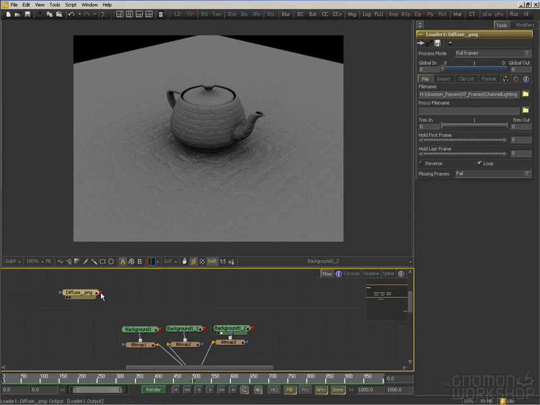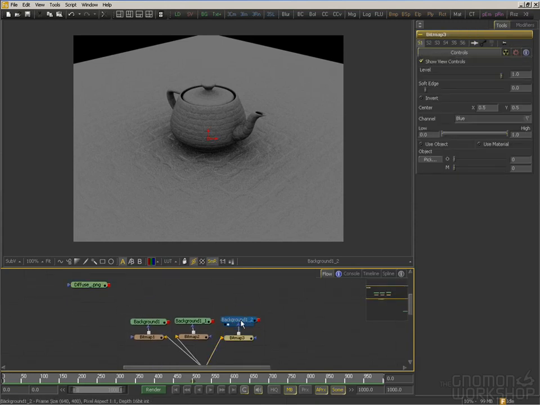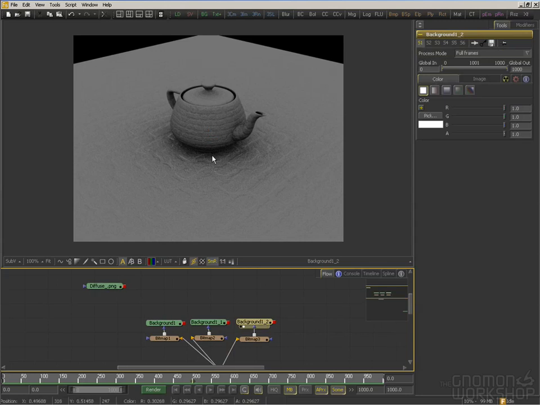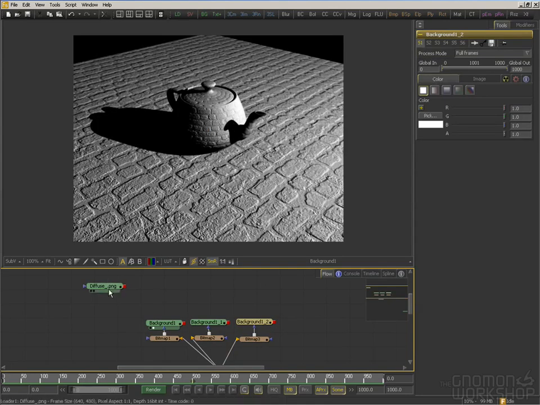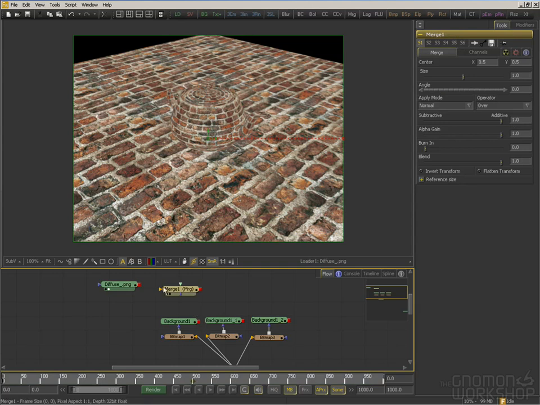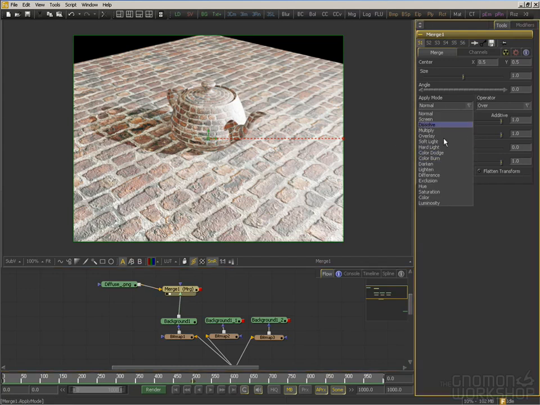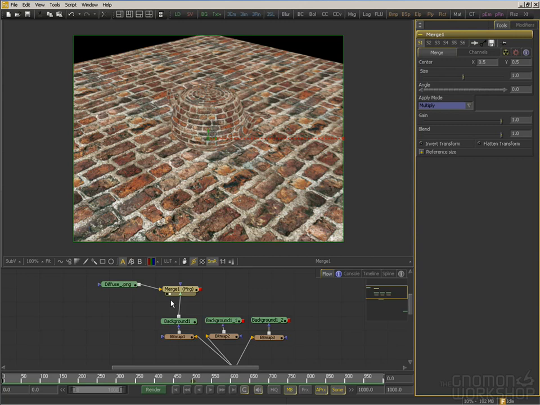Now, in order to make these true lighting passes with textures and everything, all we need to do is multiply this by this, and then we'll have our lighting pass. So let's do that. Let's connect this into there, and then these together, and we'll change the blend mode to multiply.